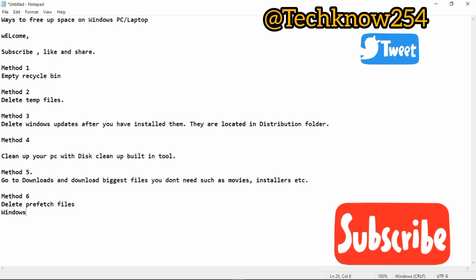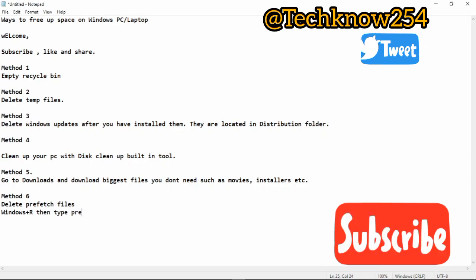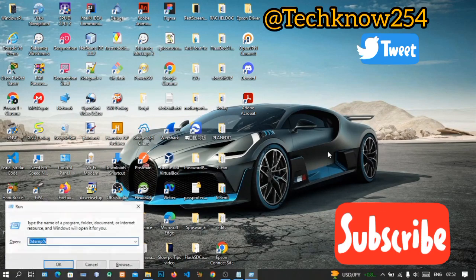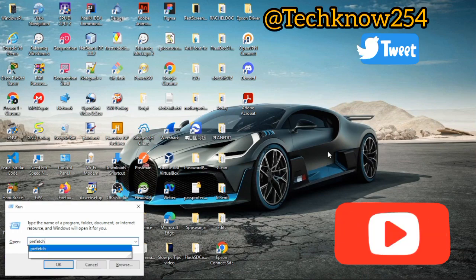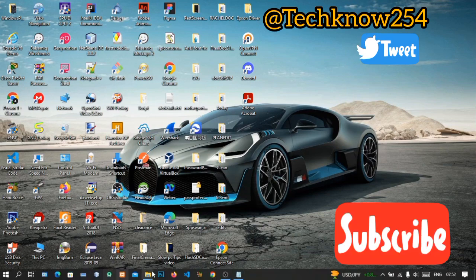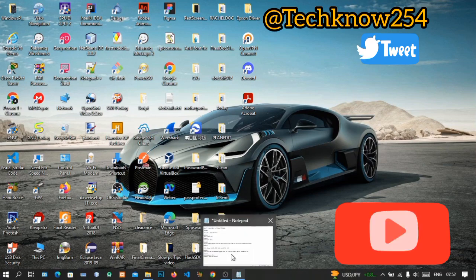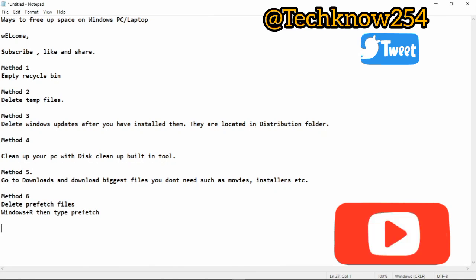Now the sixth method is to delete prefetch files for systems that have prefetch enabled. Just press Windows R, then type prefetch, press OK, to open the prefetch files. Prefetch files are used to ensure that programs run a bit quicker for the user.